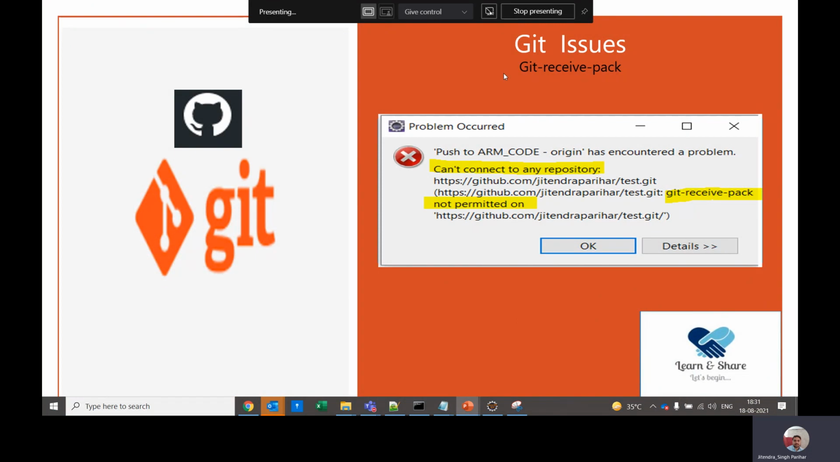So today I am going to cover this very specific issue. I believe it very recently started: you cannot connect to any repository. Earlier you were able to successfully push your changes into the repository, but now you are facing this kind of issue. This is just for demonstration purposes.